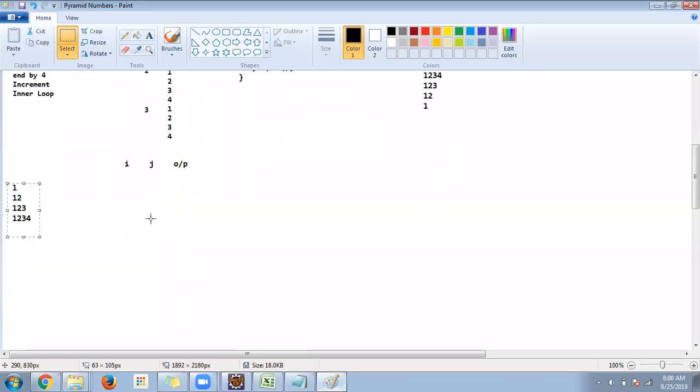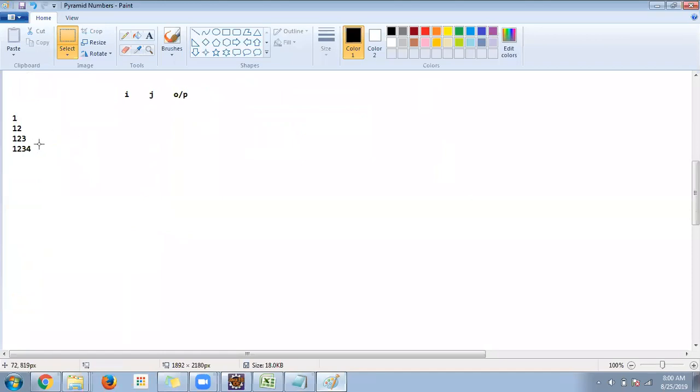So right now, what we have to do? 1, 1 2, 1 2 3, 1 2 3 4. Correct? I already told you, this will be rows. Rows will always be the outer loop. This will be columns. Columns will always be the inner loop. Correct? So now we will start.